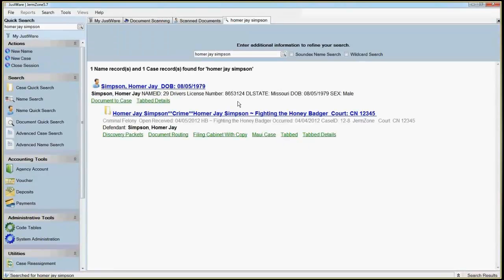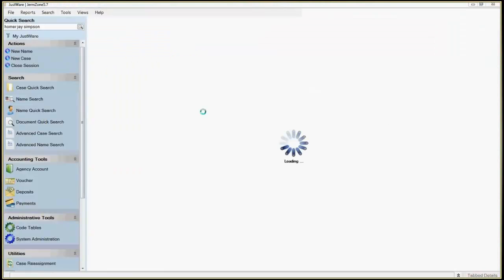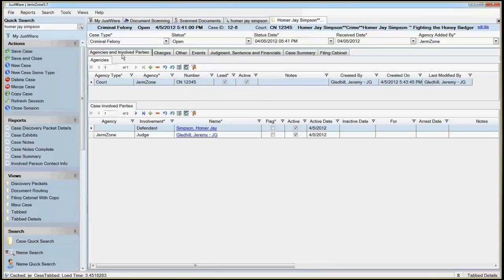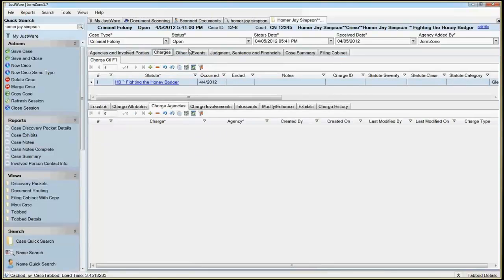Notice we have a new case in here for Homer J. Simpson. We created a name record and we created a case. So if we look on his case, we can see the information we put on there. We have his scanned document. It put it into the filing cabinet of this case. We have our agencies and involved parties, so it put the court number in here, put the judge on here. We have our charges on here. You can put notes, events, like I mentioned, to put the stuff in the filing cabinet. So a really quick way to create cases from scanned documents.